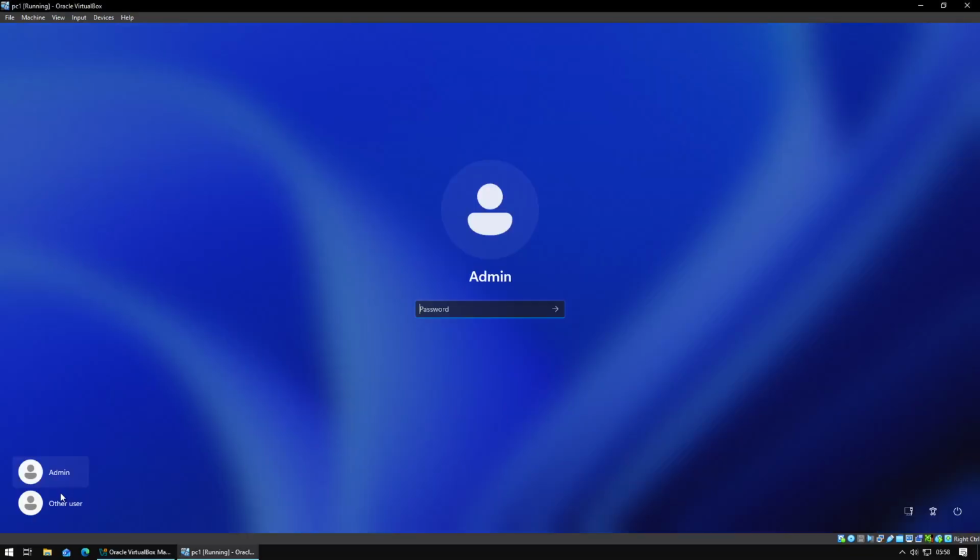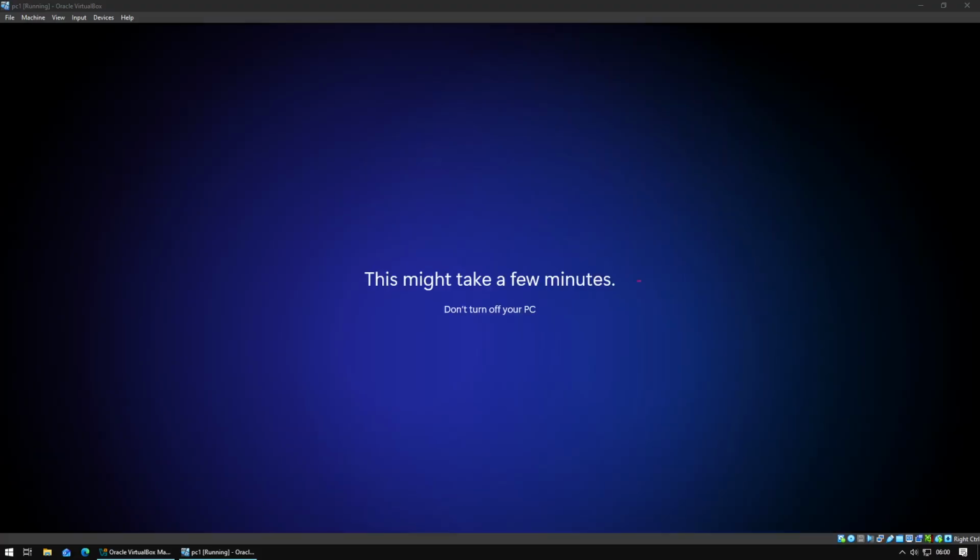And now our PC is loaded. I'll just log into one of the test accounts. And it's picked it up from the domain controller because we can see it's pulled the first and last name of the account. And now it's going to set up this domain account. So just bear with it and give it a few minutes to start.